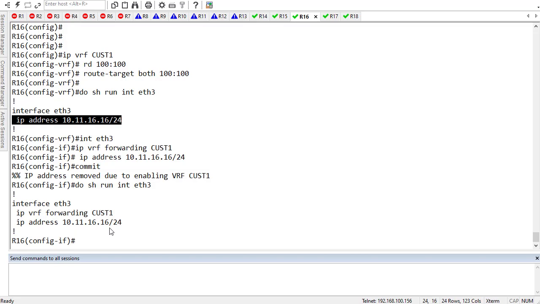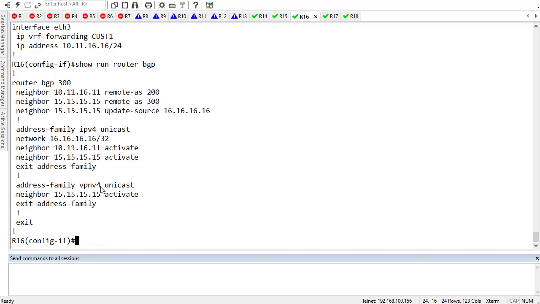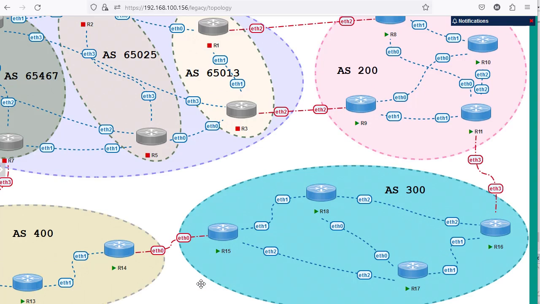Okay, so I have done this here, and if I say show run router BGP, we have this VPNv4 unicast enabled here, so everything is almost done. Now there is only one thing left, and that is the adjacencies that I have with other autonomous systems, which is in this case my customer.